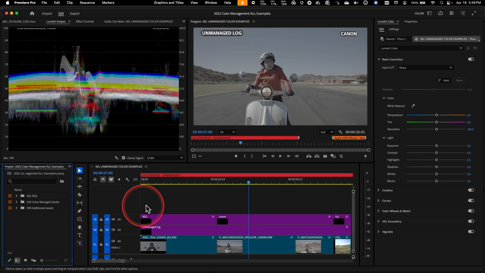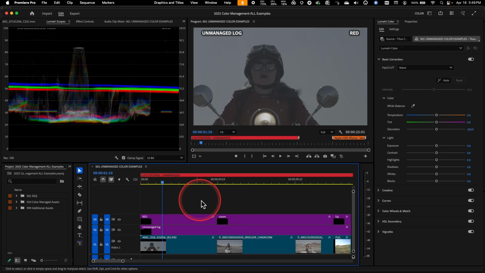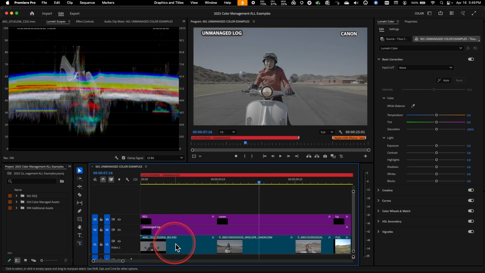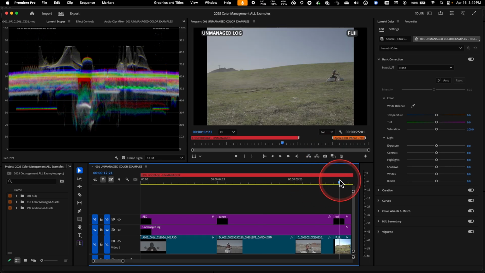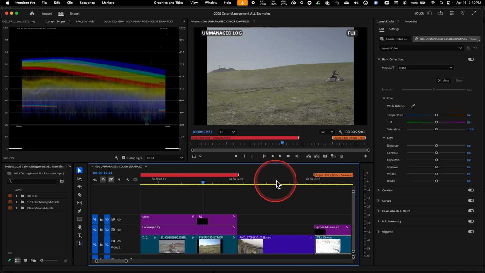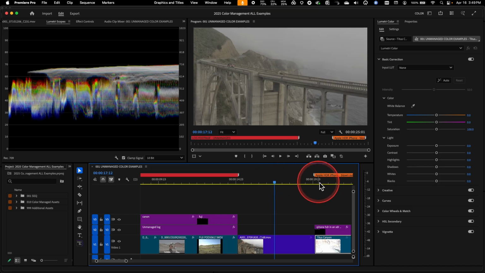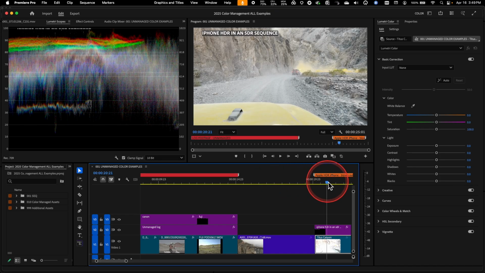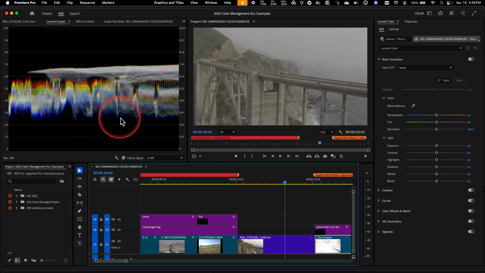To get started, I'm going to start with a sequence where everything is turned off. This is a sequence that shows what log media looks like, and in some cases, some raw media. I've got some red R3D files, some Canon files, some footage shot on a Fuji camera, some Apple log footage, and all of these clips tend to have one thing in common, which is they all look a bit washed out.